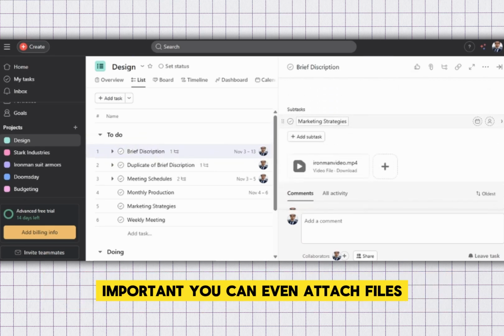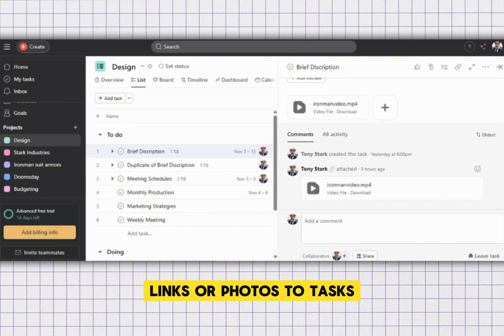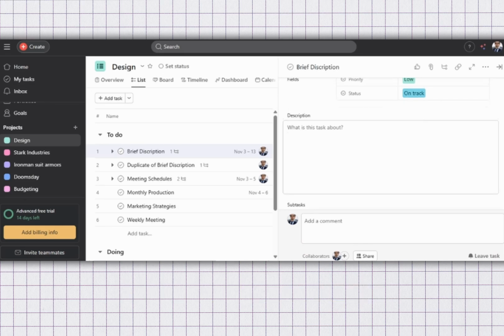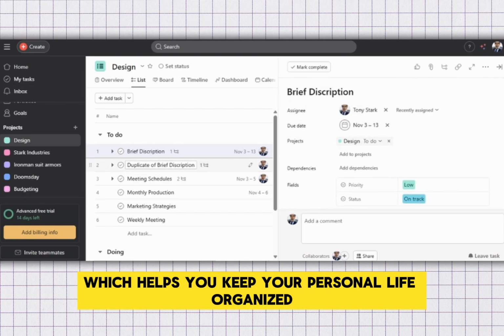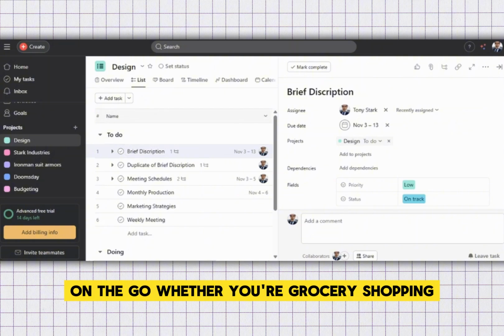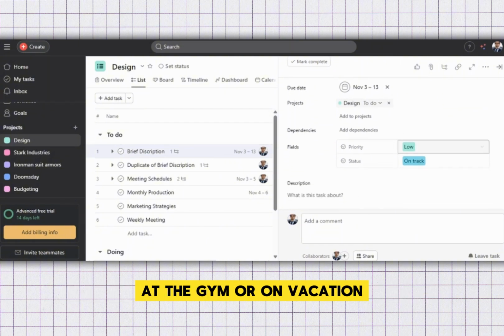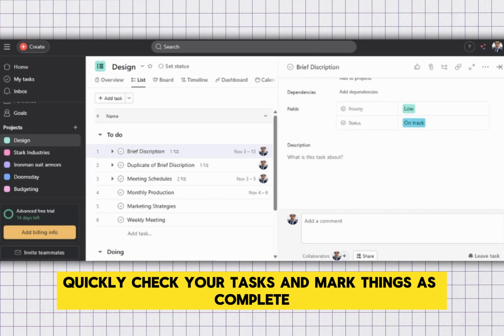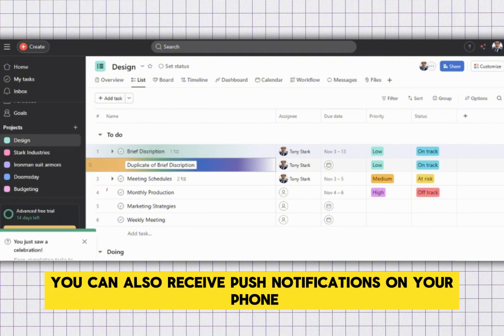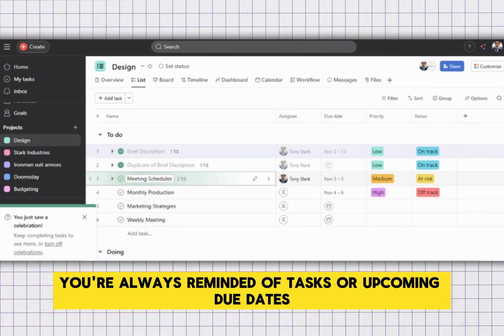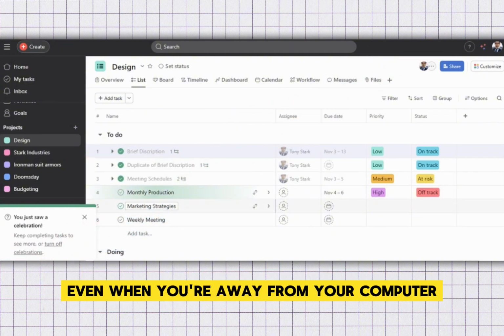You can even attach files, links, or photos to tasks, which is useful if you're planning trips or saving receipts for expenses. Another great feature is Asana's mobile app, which helps you keep your personal life organized on the go. Whether you're grocery shopping, at the gym, or on vacation, you can quickly check your tasks and mark things as complete from your phone. You can also receive push notifications on your phone, so you're always reminded of tasks or upcoming due dates, even when you're away from your computer.